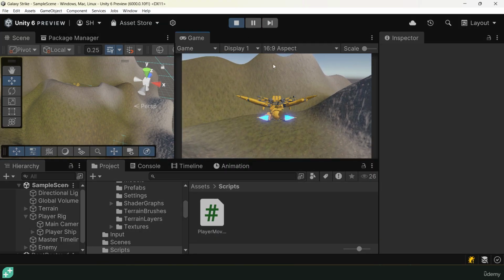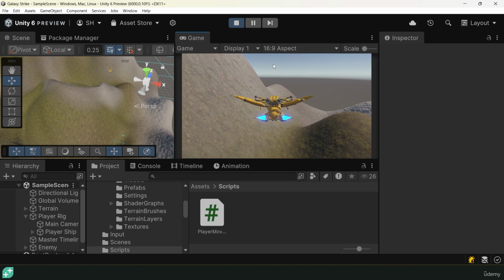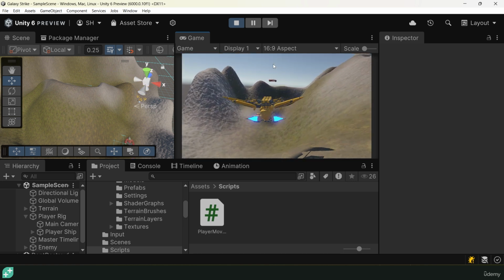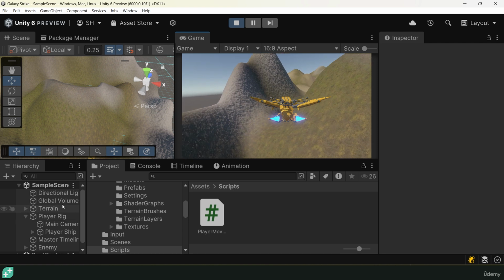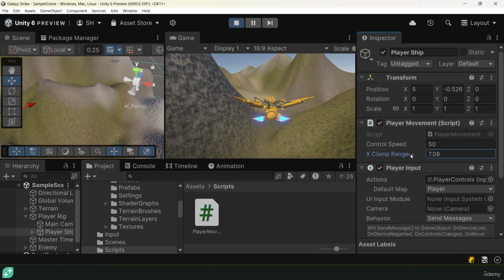All right, let's go ahead and hit play and give that a whirl. Yep, we are super clamped and restricted on just our x-axis. You can still move freely on the y, but that is just way too tight. So clicking our player ship, let's go ahead and play around with our clamp range to see what works. Maybe something like 30. Let's see what that feels like. Yay, that was a pretty good guess.